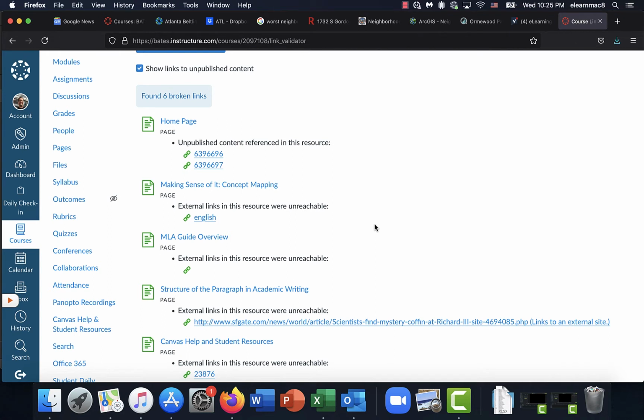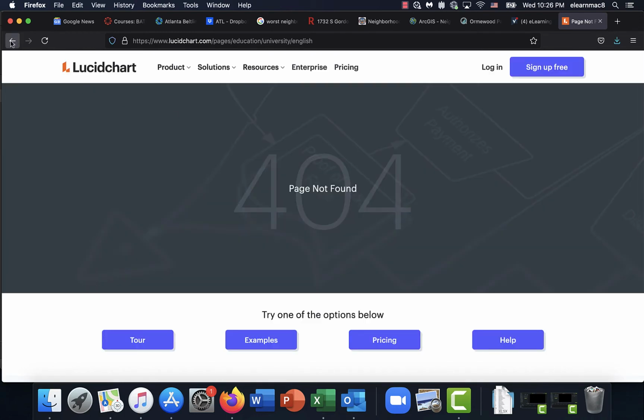The third one is the one that we're actually going to deal with Sean's problem today and show you guys how to do that. And that is, there's a link that it says is broken, but you go to the page and you can't find it and it's nowhere to be seen. So if you look at this second one, it says Making Sense of It Concept Mapping. There's a link entitled English that is broken. And if you click on it, you'll see that it is broken. It says page not found.